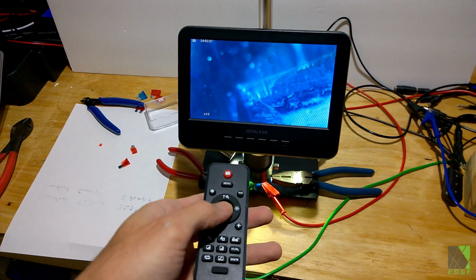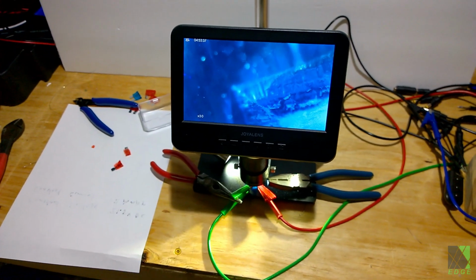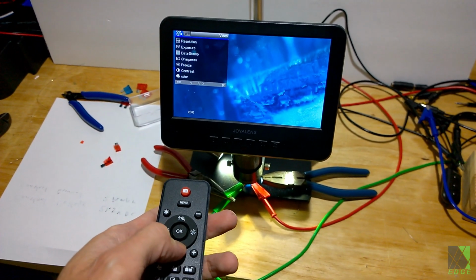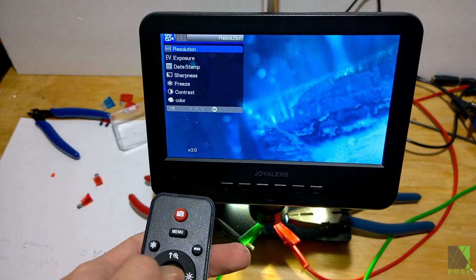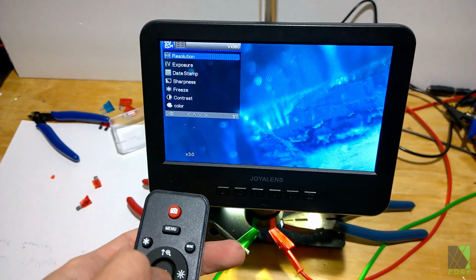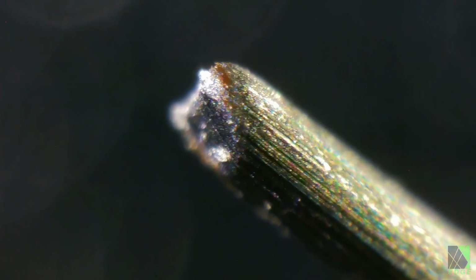So if you just hit OK on the remote control, what will happen is it will start recording without ever touching the microscope, and that's very, very handy. It also lets you change settings on the screen without any problem, and you can do that really quickly without changing the focus or without bumping the scope. And I threw this in right at the end. This is what nichrome wire looks like when the end has been cut off with a pair of diagonal cutters.